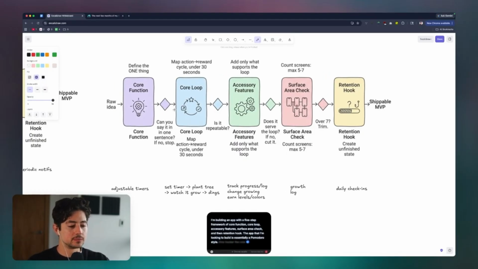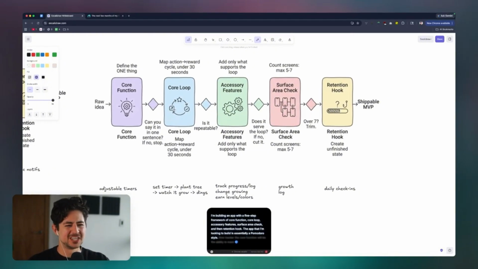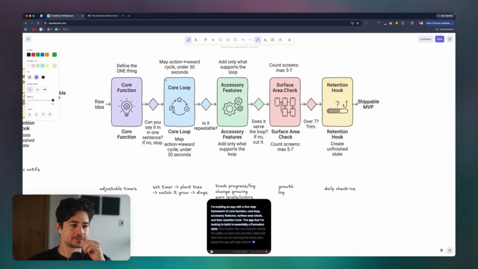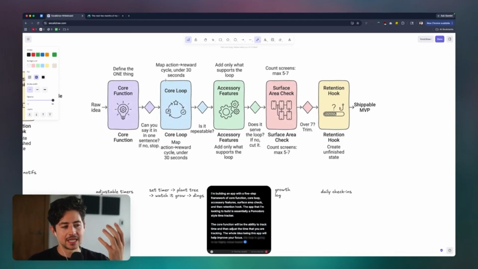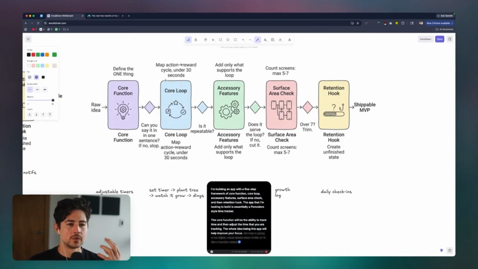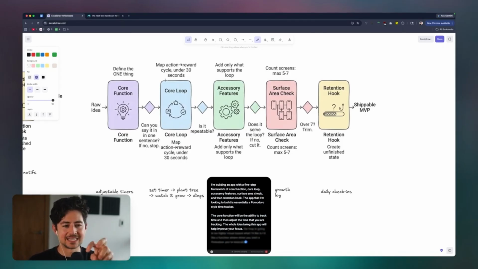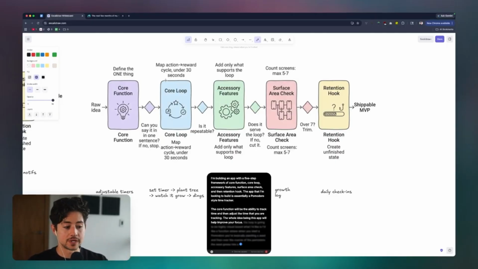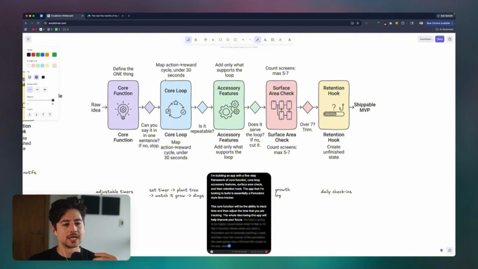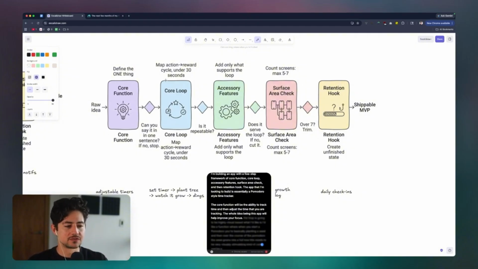The core function will be the ability to track time and then adjust the time that you are tracking. The whole idea being this app will help improve your focus. Now the loop is going to be highly visual based. What I'd like is a function where when you start a Pomodoro, you're basically planting a seed. And then over the course of the Pomodoro, the seed grows into a full tree. This needs to be very visually stimulating, look kind of cute, and be in a particular visual style.